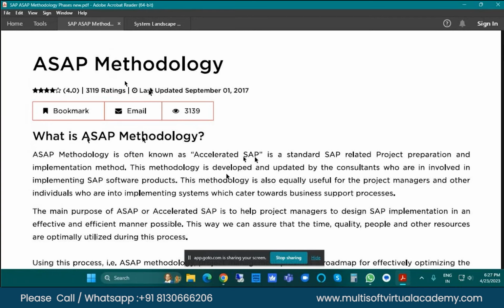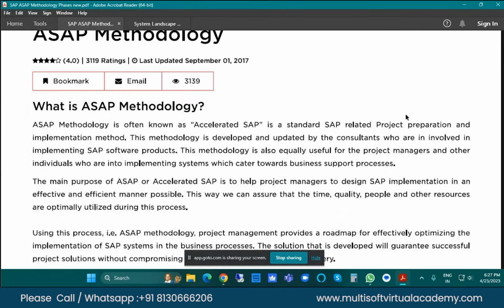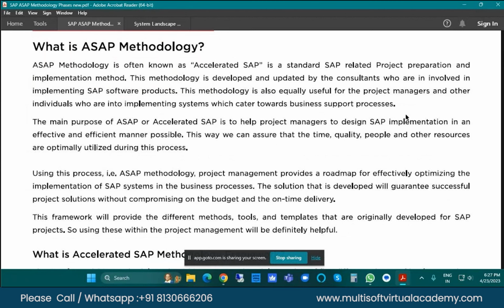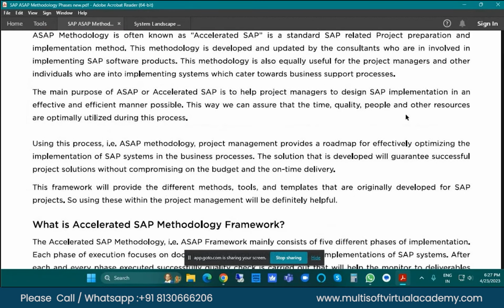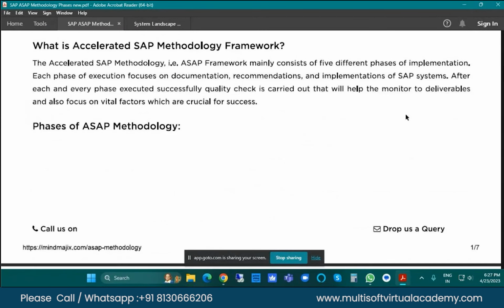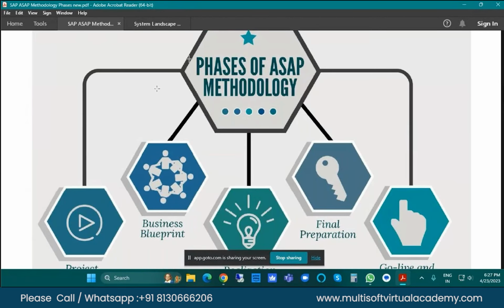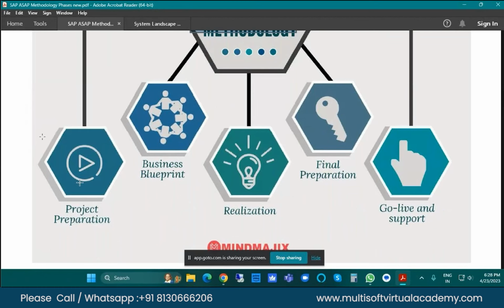This methodology is very optimized. It keeps getting experience from the consultants. It is optimized and this procedure is globally used for implementing SAP. This methodology is used for SAP implementation by all the companies. This methodology has 5 phases, that is 5 steps, which are called the phases of ASAP methodology. In these phases, the first procedure starts from project preparation.